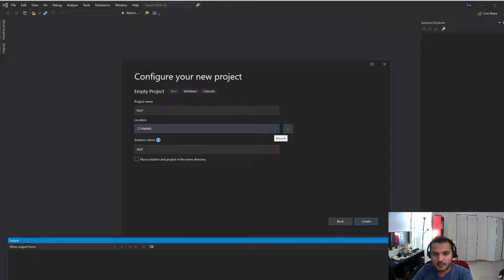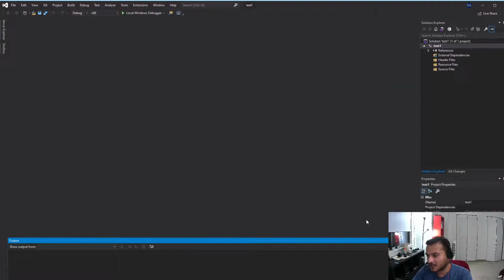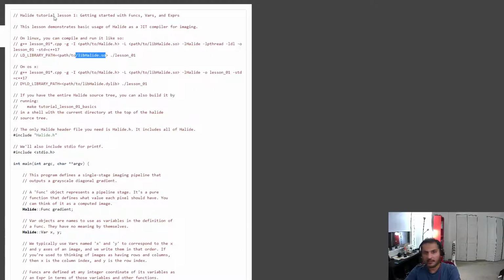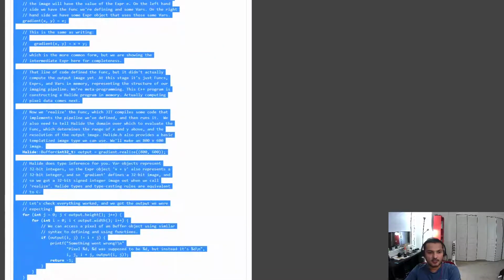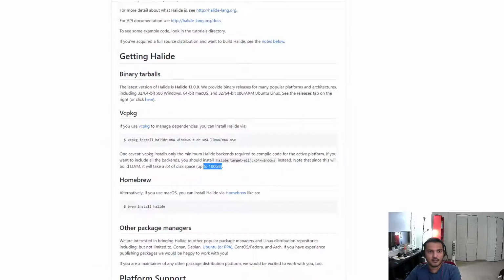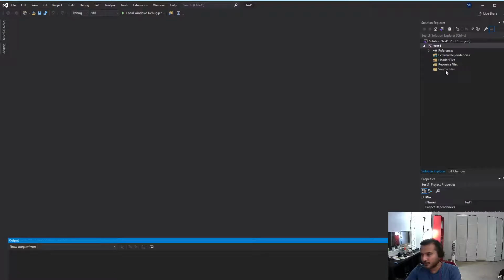Okay, that's pretty much it. And boom, a new project should be created. Great. Now, first, let's place in some Halide code. What I'm going to do is just copy paste the first tutorial and add it here. So I go back, I'll just copy this whole code, and we go back to our Visual Studio.